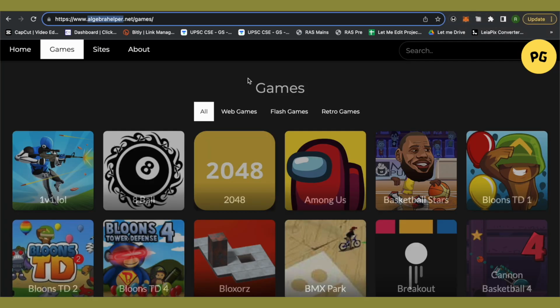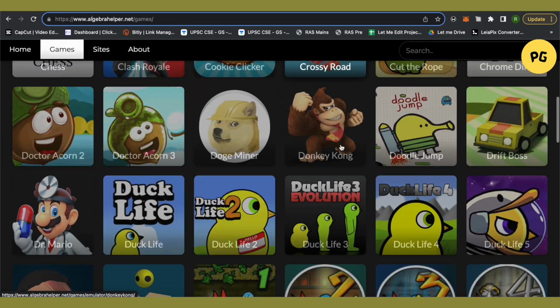So for this you will just have to open up this website called algebrahelper.net. Just simply search for it from your browser and type in your search bar as www.algebrahelper.net/games/ and you will be able to play all these games.